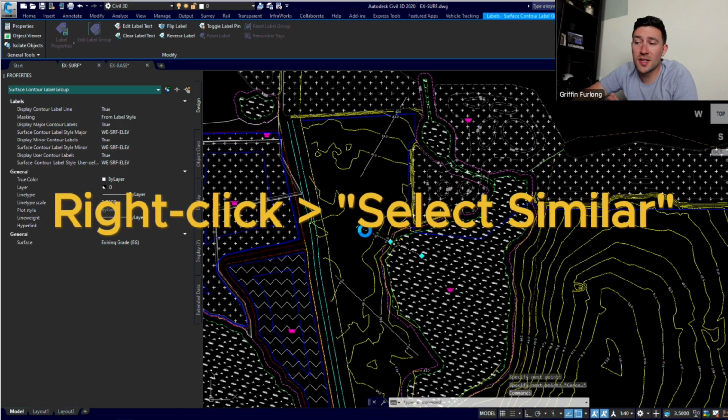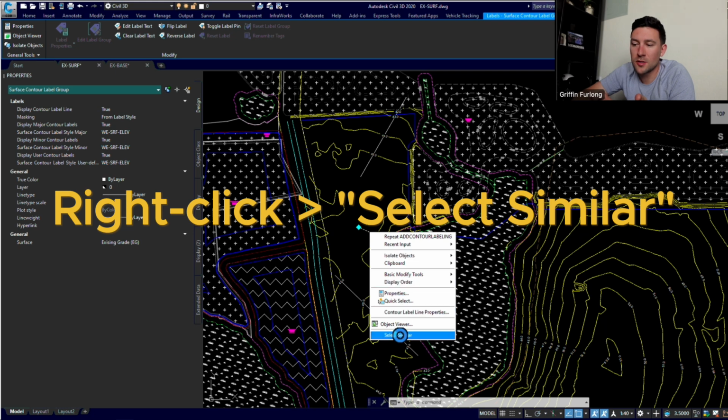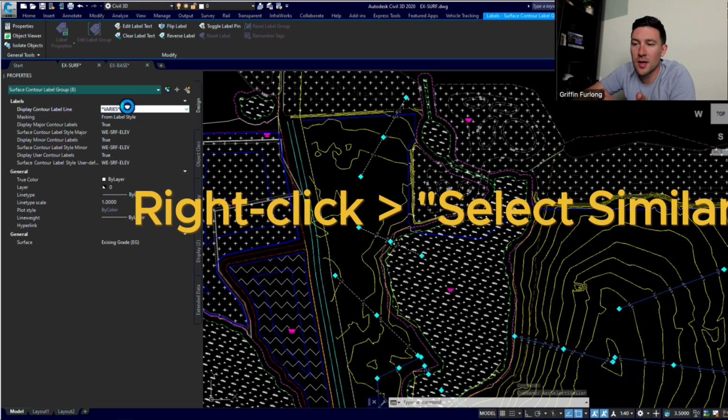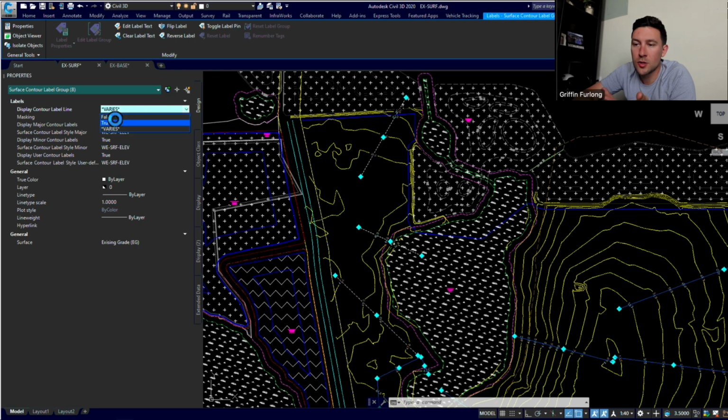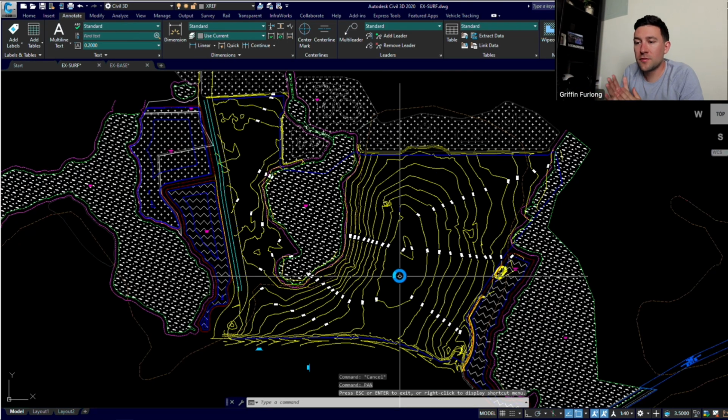Another thing too is that you can select similar. So again, I created all of these lines. I'm going to go ahead and just press select similar. Go to my properties, display contour label line, and I am just going to do false. And then it wipes it all away. All right, so I've labeled everything that I've wanted to, at least so far.